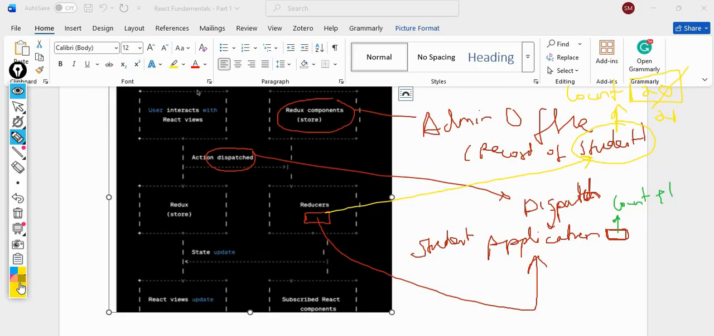And then whoever the subscribers are, subscribers means the consumers. Suppose this is consumer 1, consumer 2, consumer 3. Now they will receive the information that this count is changed. Yes, sir.